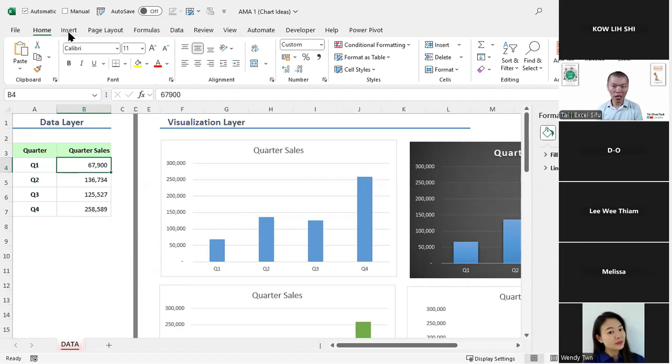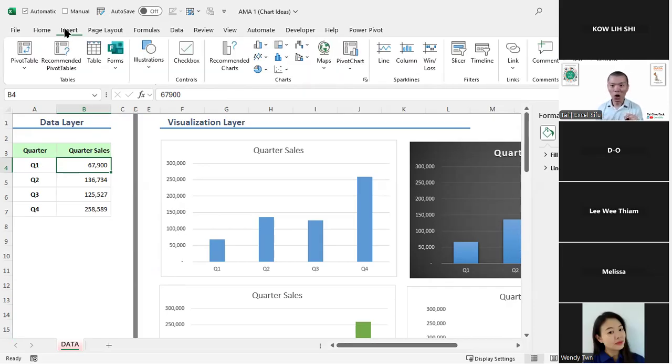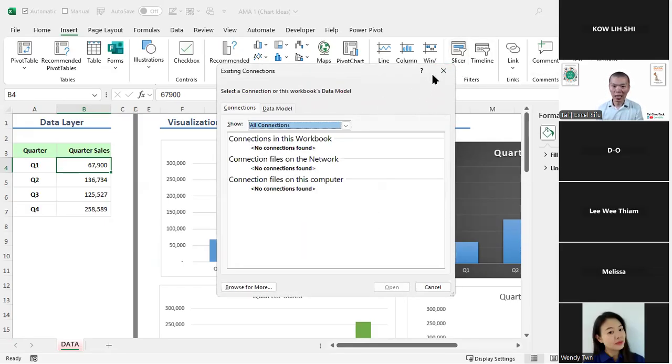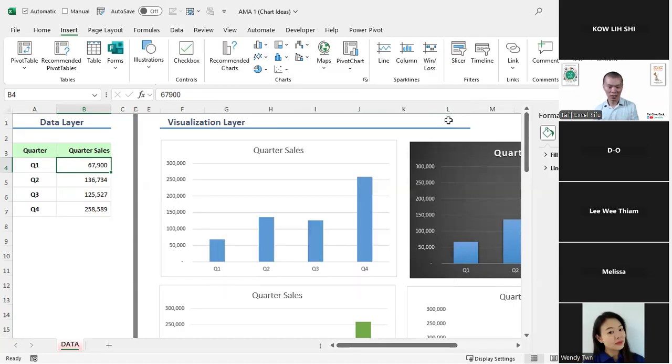Slicer is over here, depending on the data you have. There's something called Insert. I don't have data here, so I don't have a slicer. Even though I click, I'm not able to select anything because there's nothing here. Yeah, for slicer, you need to have a pivot table or an Excel table. They are over there. Okay, hope this gives you some idea, yeah?